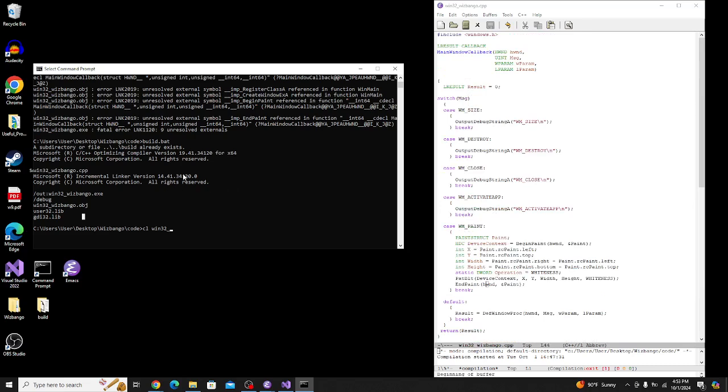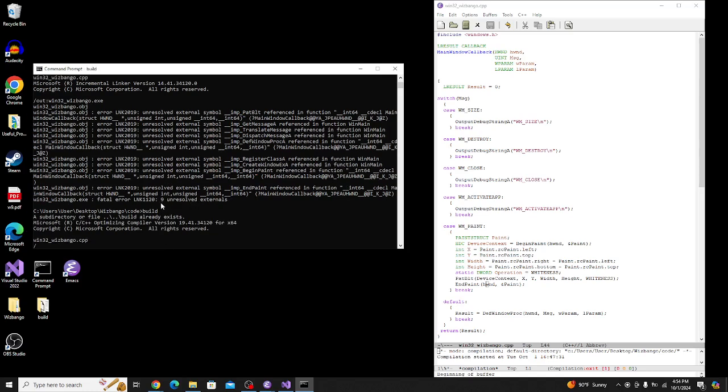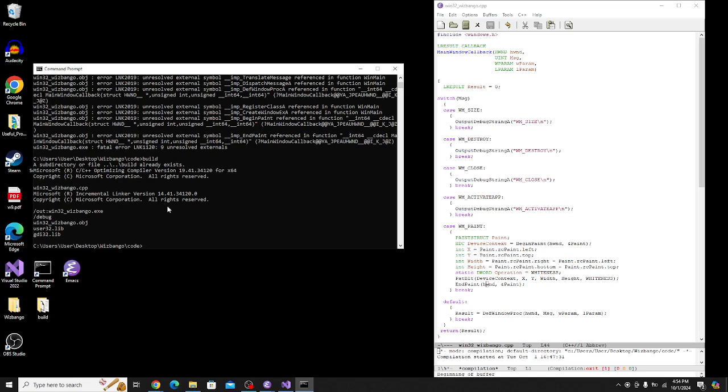Anyway, so let's see if that'll work now. See how... Wizbango.cpp. No. It's got all this again. Well, it worked yesterday and I didn't change anything. Let's try instead. Let's try build. See if we get the same errors.